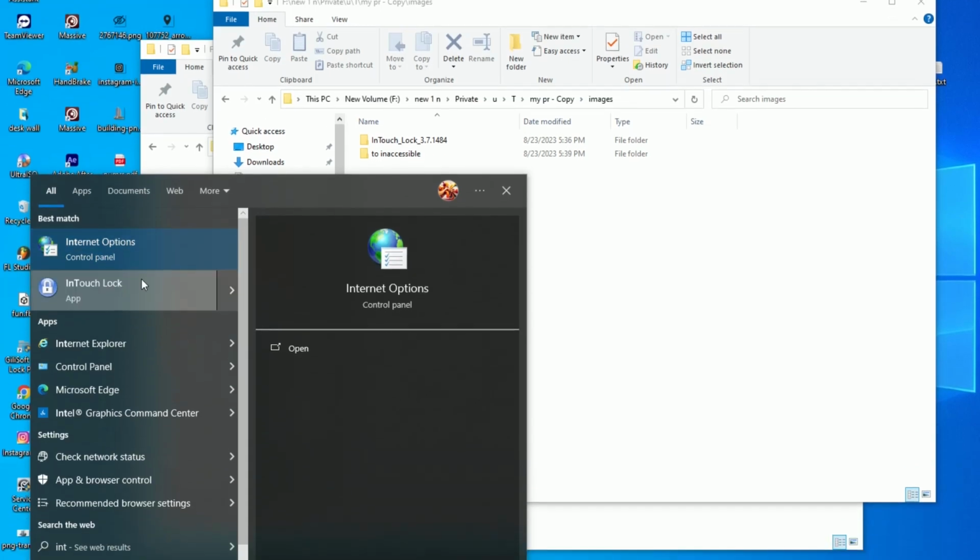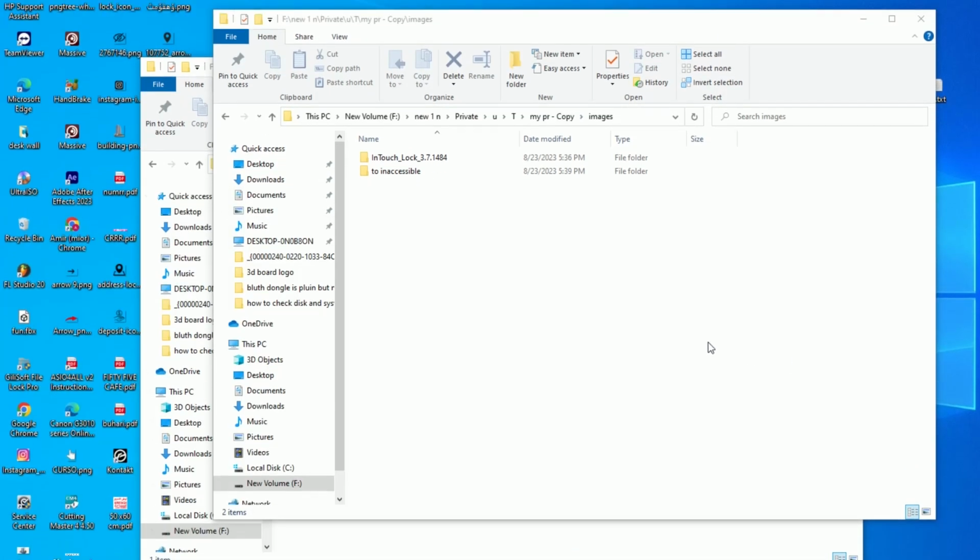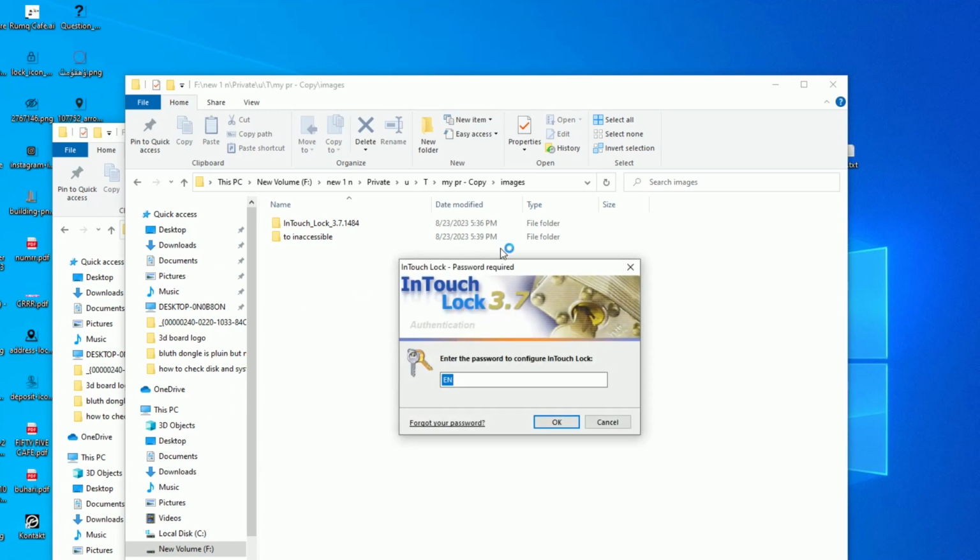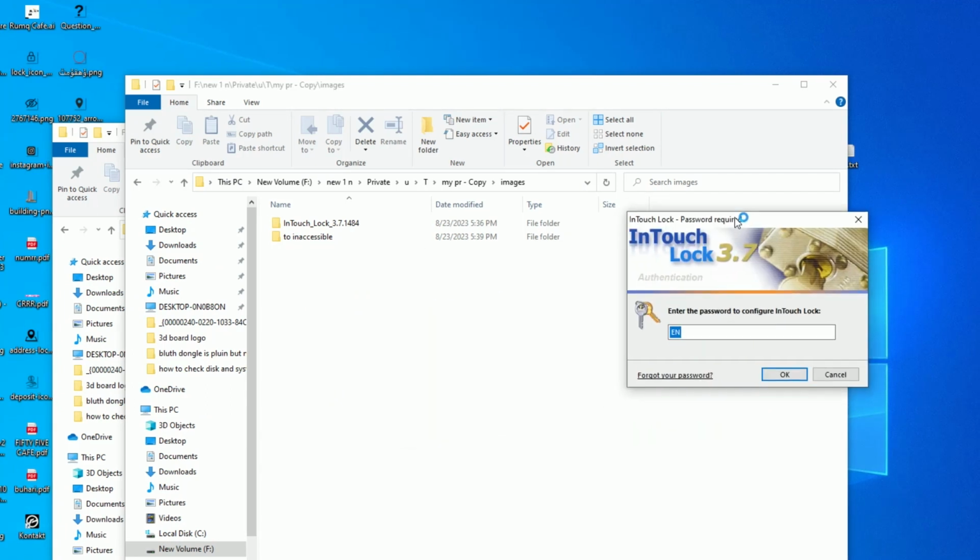Make Windows files and folders inaccessible with strong protection. Intouch Lock. So let's dive into it.